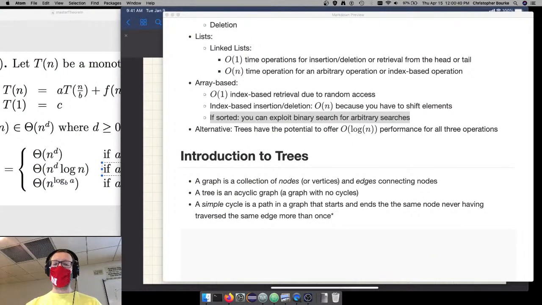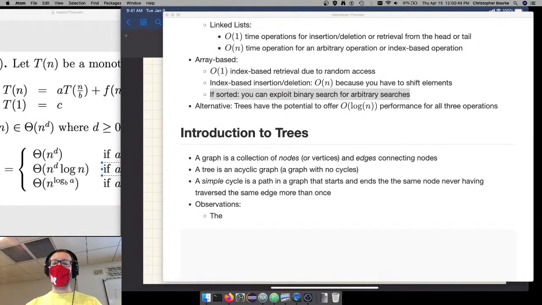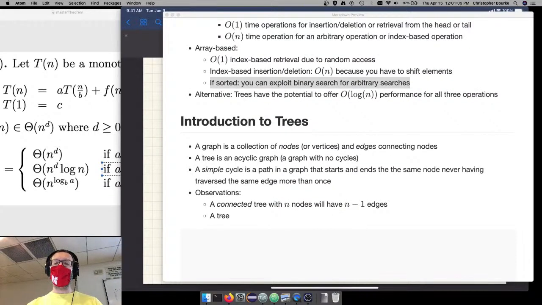All right, observations. A tree with n nodes will have how many edges? You're right. A connected tree with n nodes will have n minus 1 edges. Right? A tree may be disconnected.